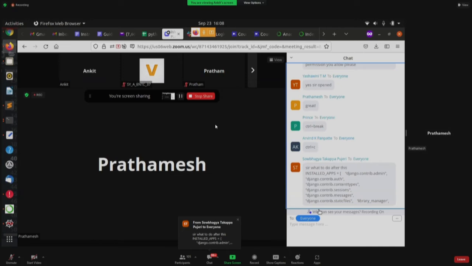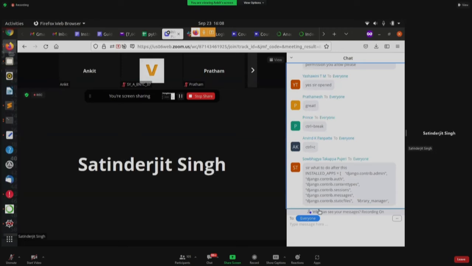Yeah, if Control Break is not working, then Control, function key FN, and B simultaneously. If anyone doesn't have Break on the keyboard, I don't have Break on my keyboard actually. Yes, Control, FN and B simultaneously.